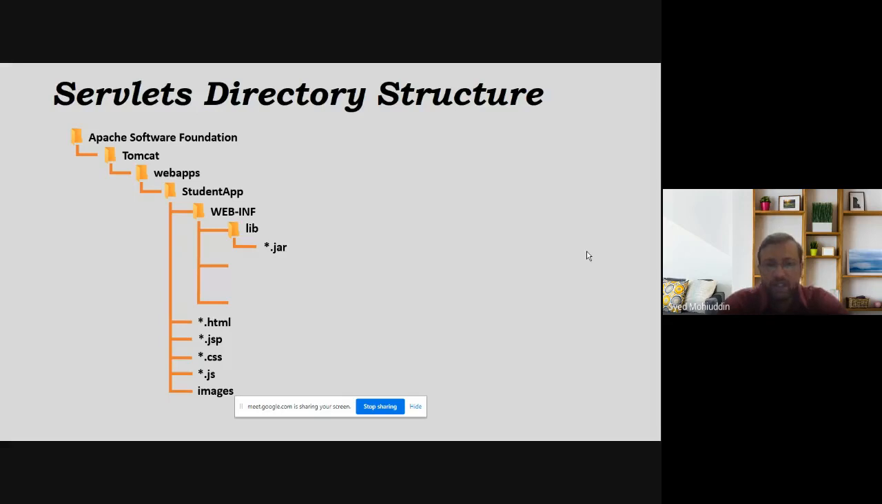So all the jar files, all the packages are stored in the lib folder, and this lib folder is inside the web-inf folder inside our application folder, that is, in this case, student app. Student app is our application folder. Within this, all HTML, JavaScript, JSP, CSS and images are stored, and then we have to create a folder known as web-inf.